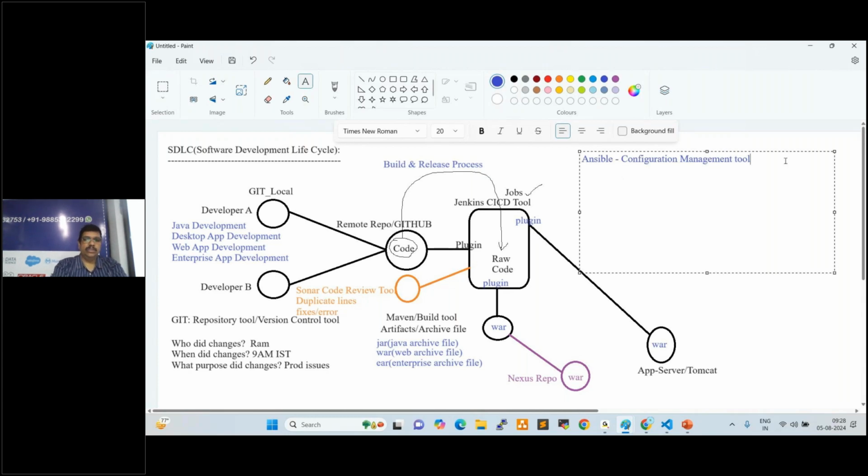The next tool is Docker. What is Docker? Docker is a container tool, right? What is a container? Anyone?